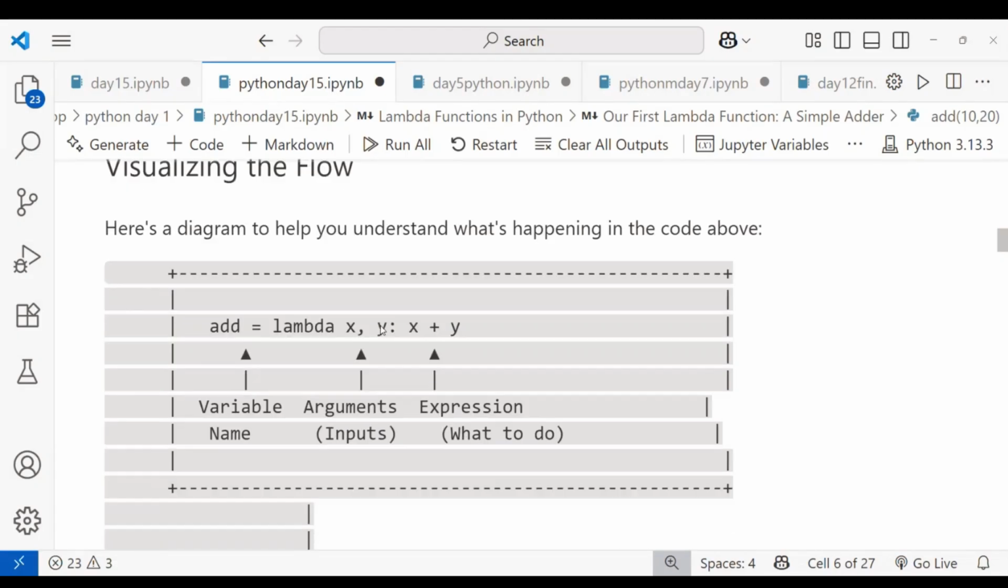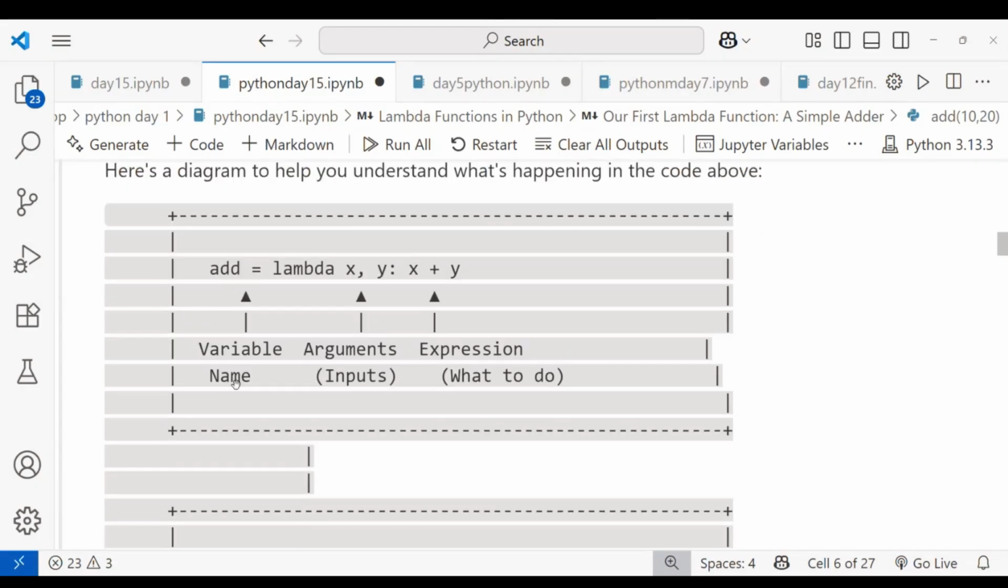Let's visualize the flow, how it will work. Okay. Here, add is your variable name. Lambda is your keyword. And x comma y are the arguments, nothing but your variable inputs. Okay. x plus y is the expression, what you want to do. Here I'm doing the sum of two numbers, so I'm using two variables with the plus operator.